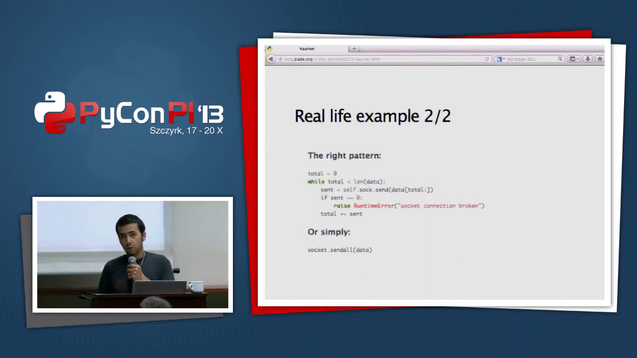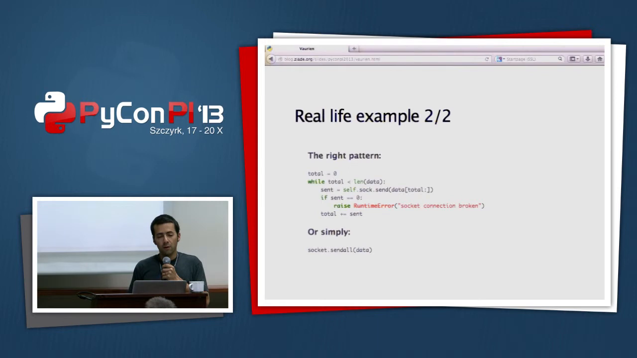The right pattern to do this is to do a little loop and send the data again and again until everything went through. And this happens only when you are under very high load. I wasn't able to reproduce it on my own computer. The only place where we reproduced this issue was in production, and everything broke. Python provides another API that's very simple and safe to use: sendall. So we eventually found this bug and fixed it.